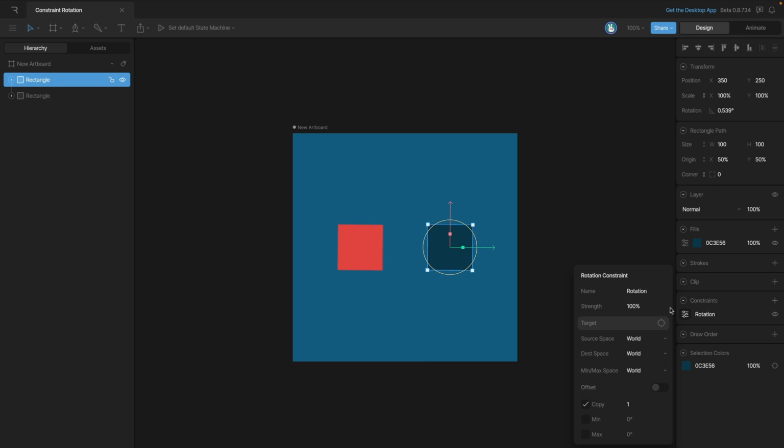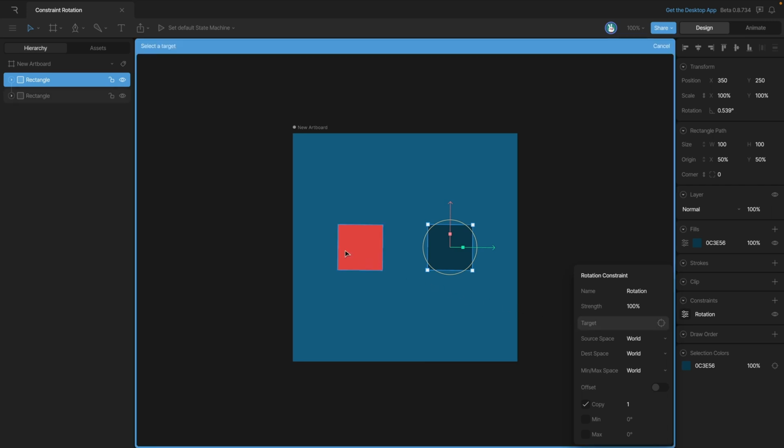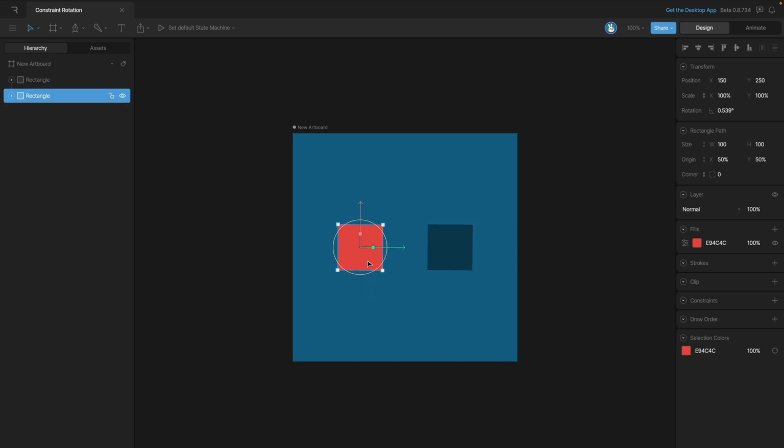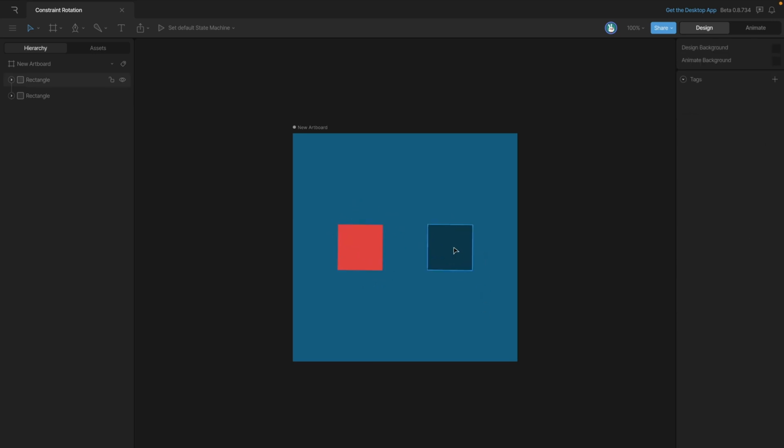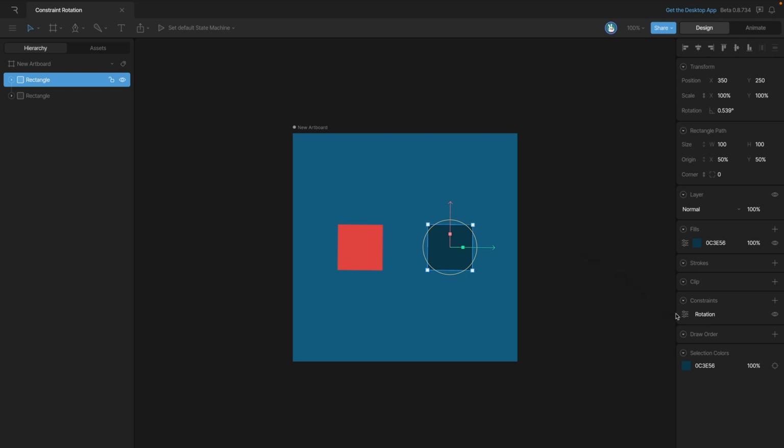We have the target option, which allows us to select our target, and in this case, we're going to select the red square. With the square selected, we can now rotate the square, and you'll see that the blue square rotates along with it. Let's explore some of the other options.